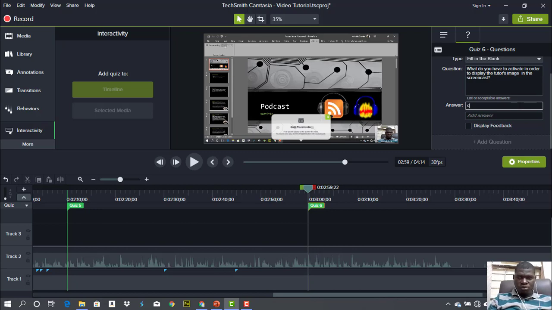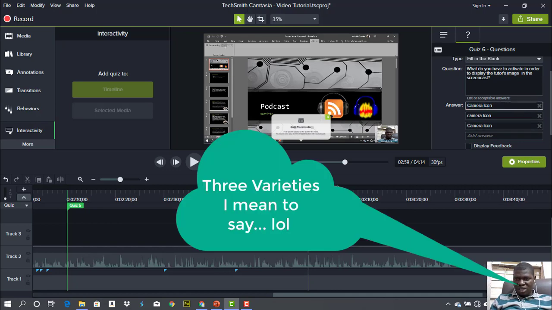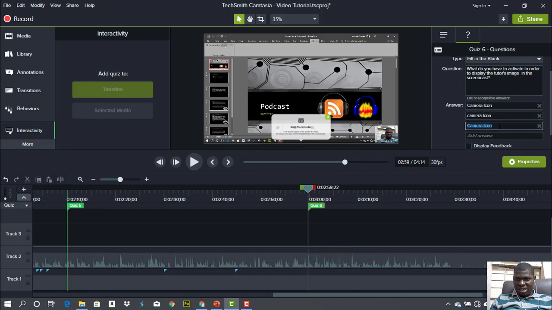So then I'm going to provide my answer such that I have this: camera icon. Okay, now that's a variety of my answer, or you answer camera icon, okay, or you answer camera icon. All right, that is actually the answer, but I'm providing it in three varieties. This is like in title case, this is just all lowercase, this is sentence case.